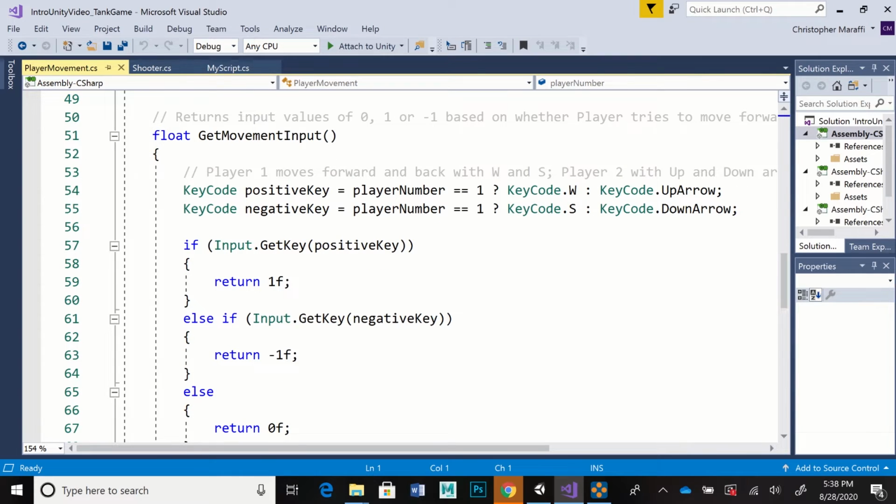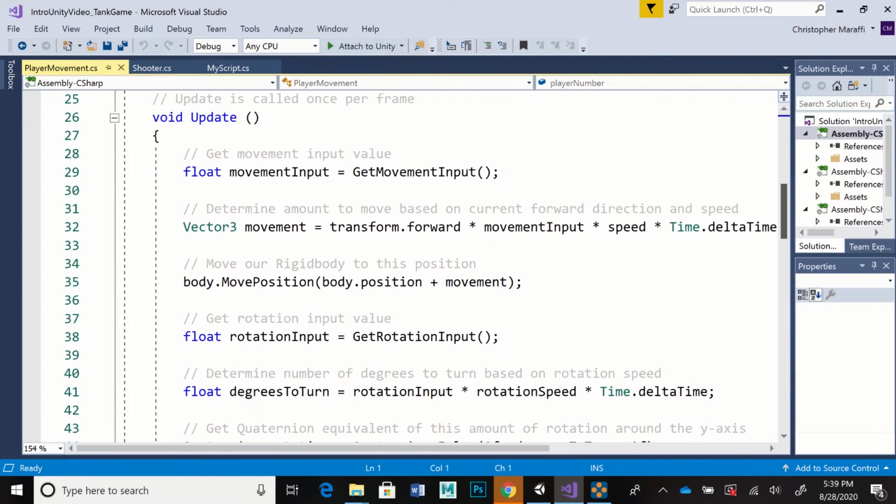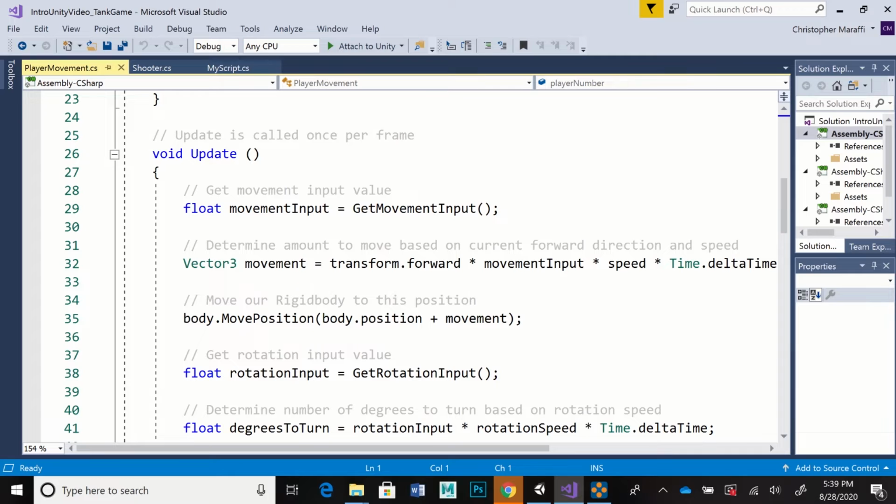And so the first one here is the get movement input procedure, and it's actually sending out something. So it doesn't say void, it says float, which means the output of this procedure is a float number, a decimal number. And that's what it's catching right here, and it's catching it into a float variable.